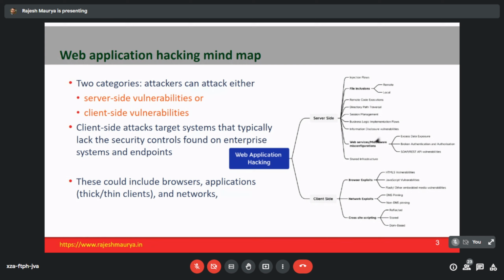DNS pinning and rebinding vulnerability is another type of vulnerability that you may be able to have, and so on. So as far as web application hacking is concerned, not only the server but also the client side is going to be an opportunity for you in order to attack any system.